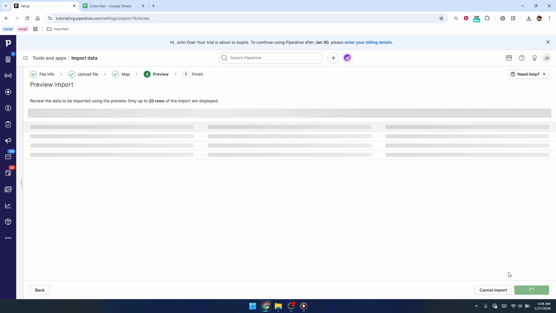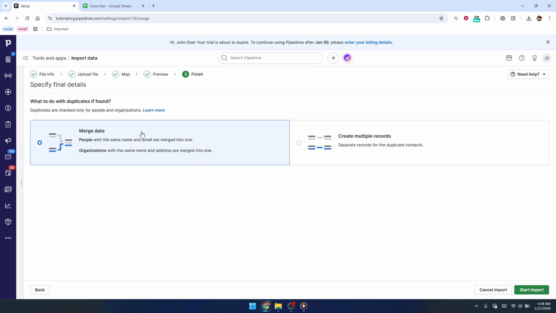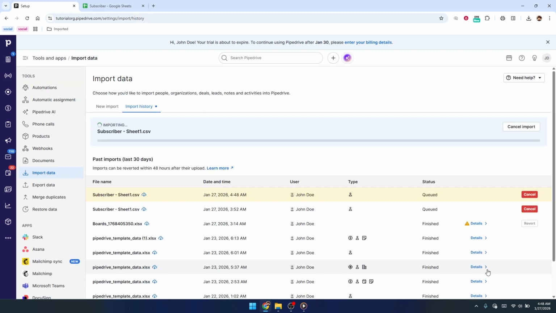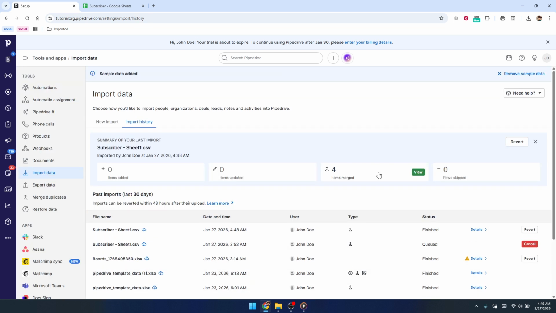Pipedrive may show you a quick summary of what's about to be imported. This is your last chance to double-check that the fields line up the way you expect. If everything looks good, click Finish Import. Pipedrive will then process your file and add the data into your account. Once it's done, you'll see your imported contacts, organizations, or deals in the appropriate sections, ready for you and your team to start working with.